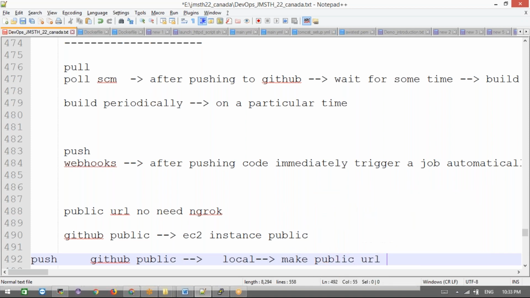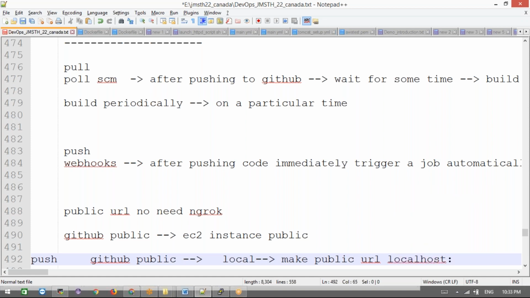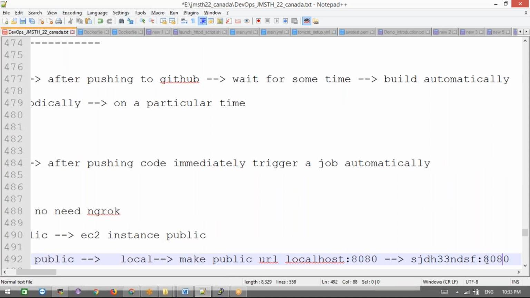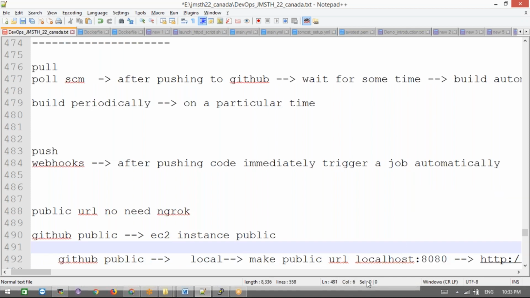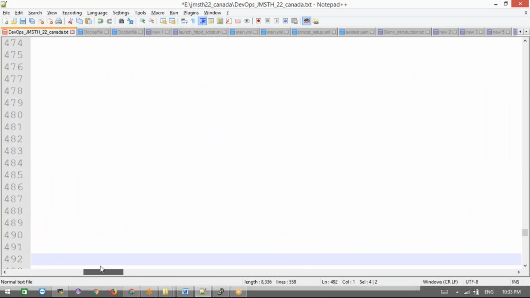Localhost 8080 needs to be converted into a public URL, for example something like blah blah on 8080. It will give both HTTP and HTTPS, whatever you want. It will convert like this. This is a public URL. Who will convert this? For converting your local system to a public URL, we have a software called ngrok.